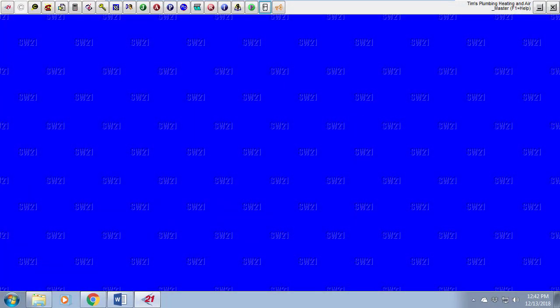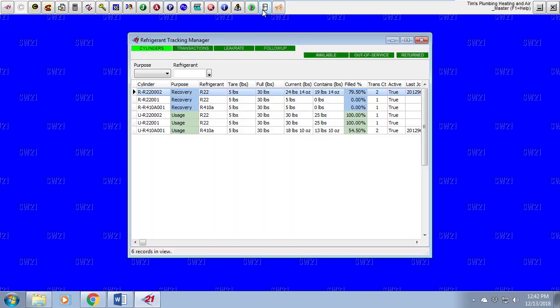In addition to your standard usage and recovery transactions, there's a couple of other types of transactions that we can process against a cylinder. And I'm going to do these from my Refrigerant Tracking Manager. And again, I can go to the main menu and go to customer service for that. I've put a button up here on my toolbar.